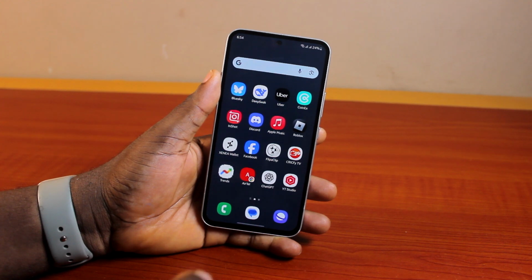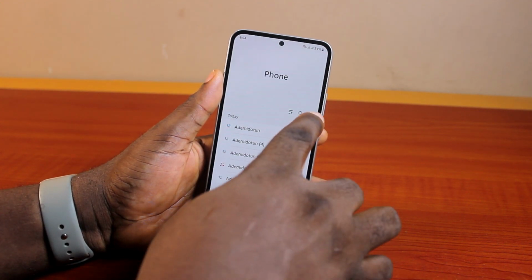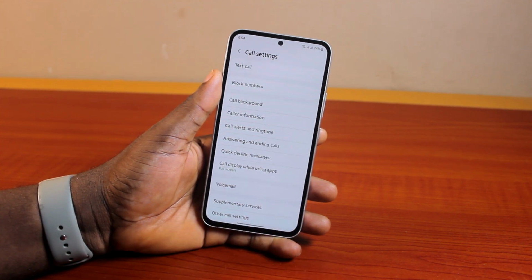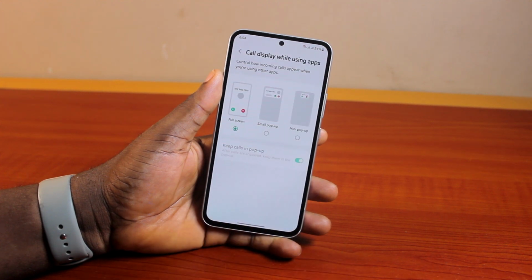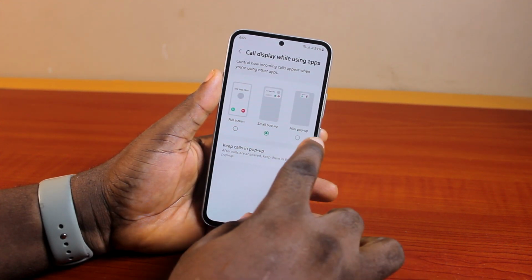Now the first thing you want to do is go ahead and open the phone app, locate and click on Recent. Click on the three dots at the top right, click on Settings. On the Settings page, locate and click on Color Display while using apps. Now here, you can choose full screen, small pop, or mini pop.